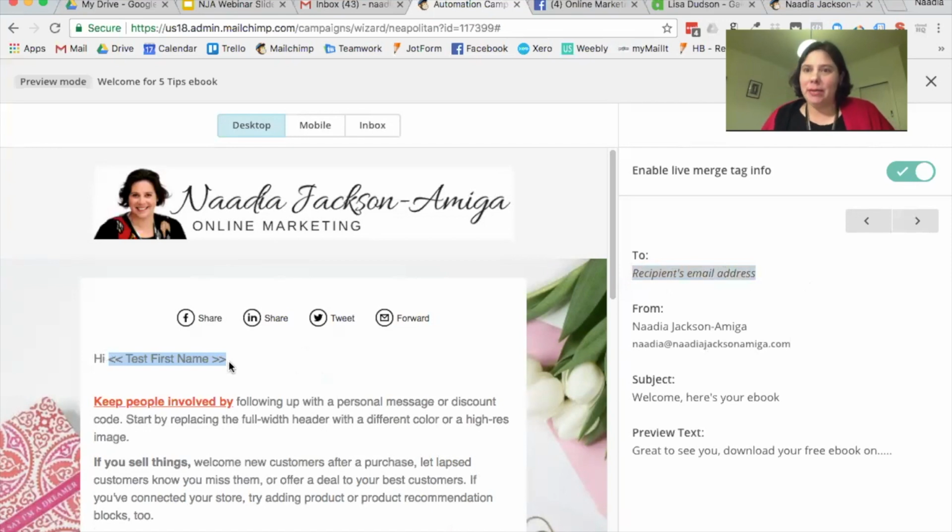Now, this is actually really important to check, especially if you're replicating stuff, because sometimes it'll just come up with hi test first name. It needs to come up with the person's name. So enabling the live merge info is actually really important.